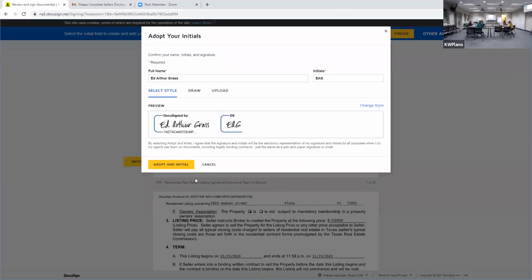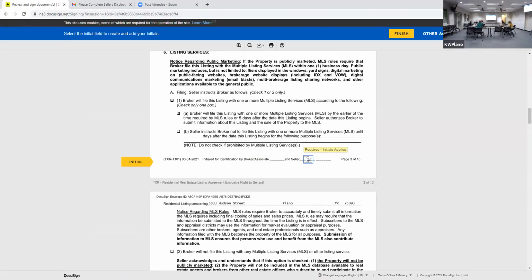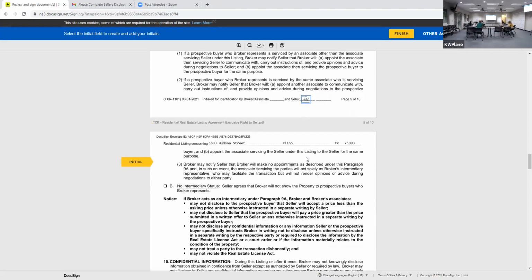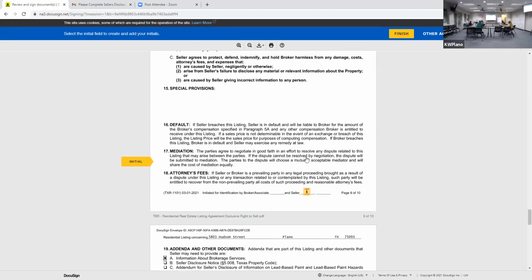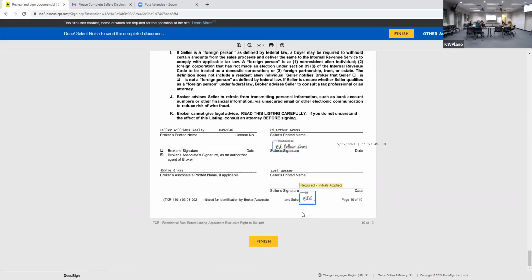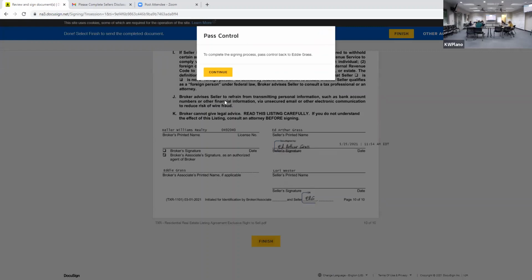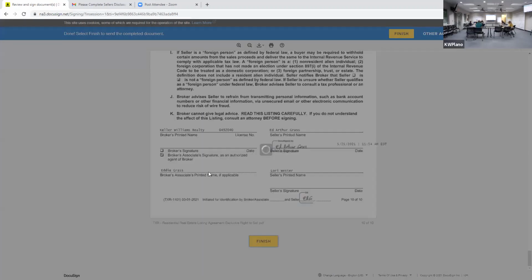And don't you wish, again, they have to adopt their signature, but don't you wish all your sellers would sign just like this? Yes, you're the best agent ever. I'm going to trust you. I'm not going to read this contract. There we go, finish. And if they want a copy, they can put their email in and they'll receive a copy of that. They don't have to.